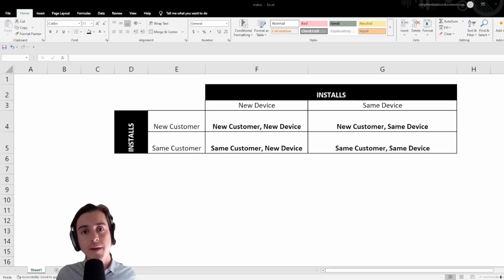And then finally, we have the same customer, same device, where you see an install come in and you recognize both the device and the customer ID. This is probably the most egregious or problematic of the four. You do not want your user acquisition team acquiring the same device and the same customer. That's just a waste of money. Anyway, those are the four cohorts that we are going to be segmenting our installs by. So let's move over to MySQL, and I will show you how to do this.